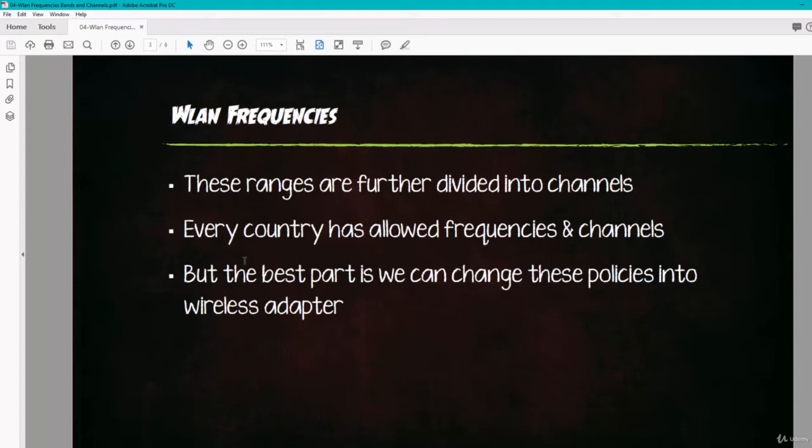Secondly, I have told you that we can overcome this, but it depends on your hardware. If that hardware supports 5 gigahertz and your country only allows 2.4 gigahertz, according to your hardware, we can change that frequency, of course.